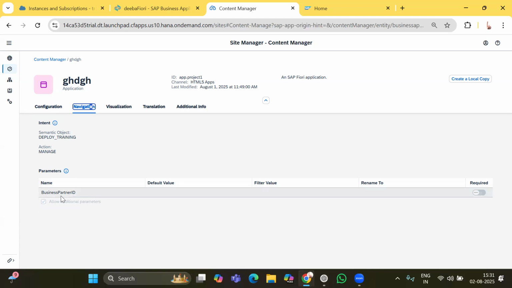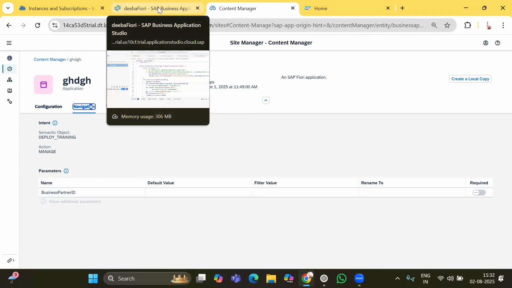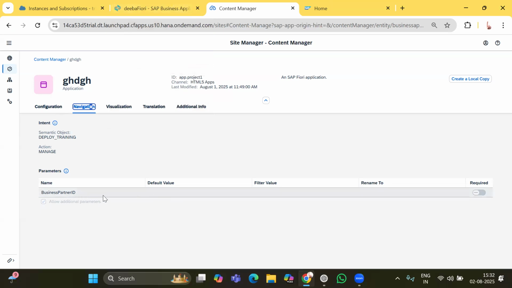And in the business partner ID of your local copy, you need to pass a default value. Right now, I can't click on it. I can't do anything because it's the original app, so I can't do any changes in it. But the moment I make a local copy, there would be an edit option over here where I can edit it and add the default value. So that default value is the same value that is passed dynamically from first page to second page on the basis of which a record is shown. So that's the value of that business partner ID.